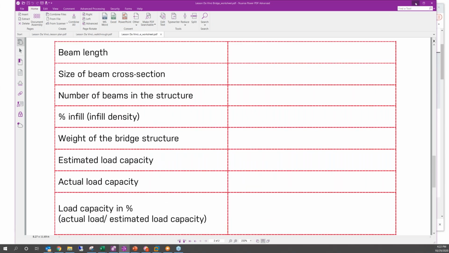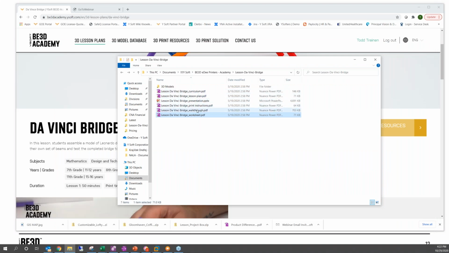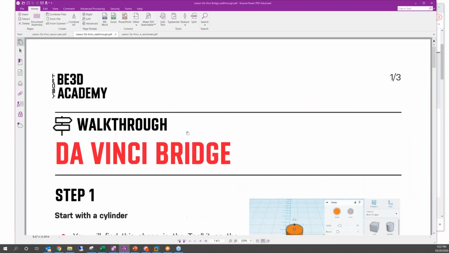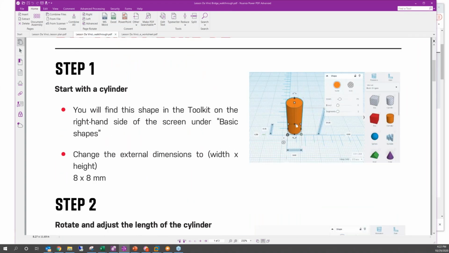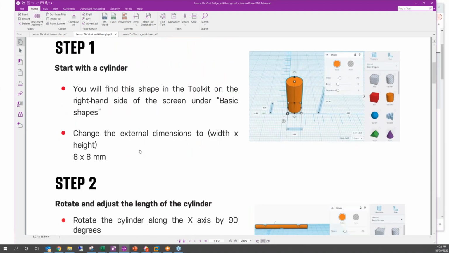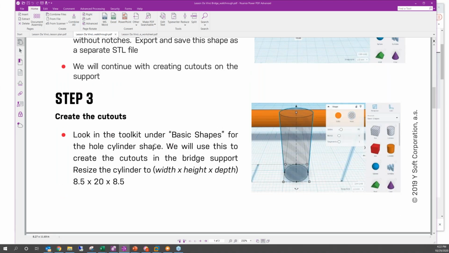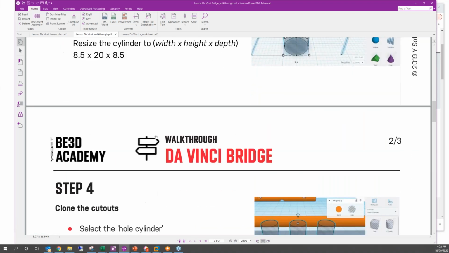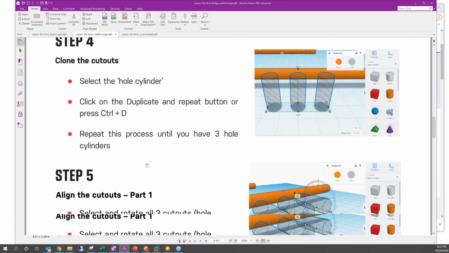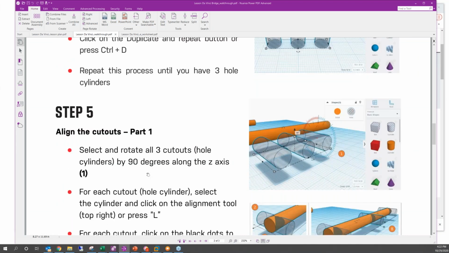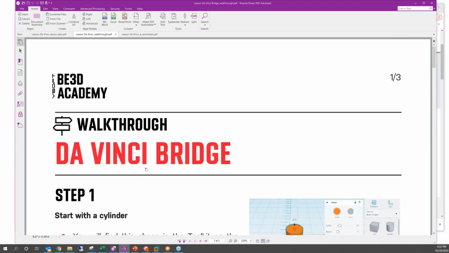So it's basically designed to give you and your students a complete walkthrough. When you go to do the Tinkercad, it's going to walk you through how to start building the models inside of that application. Step one, change the dimensions. Step two, rotate the cylinder. Step three, start cutting out the notches in the cylinders and so on. Align the cutouts. You do not have to be an expert in this, but it does teach you the basics of how to use the Tinkercad tool so that you can start to build your model.